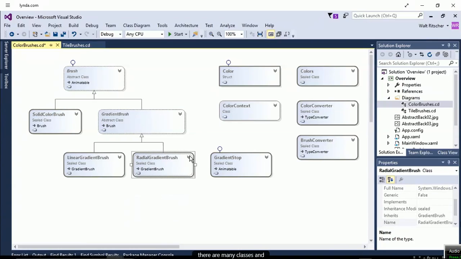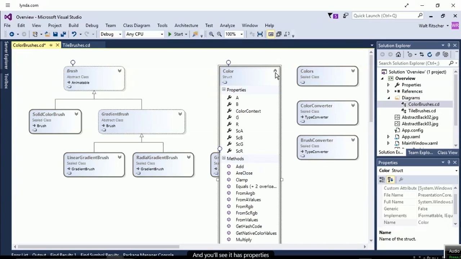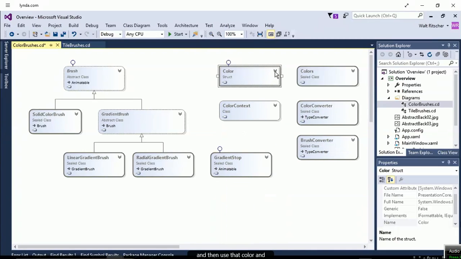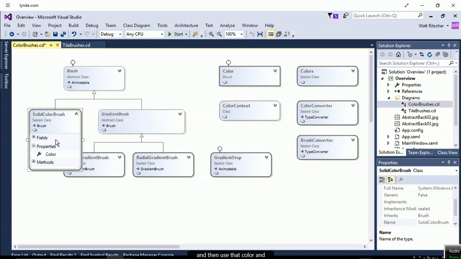Speaking of color, there are many classes and types that work with color, and I'm showing them on this class diagram too. This is the one you'll look at first. It's called the color struct. And you see it has properties like A, R, G, B, and so on. Think of the color structure as a way of building a color. You can supply the blue channel or the green channel and have it build up the color and then use that color and assign it to the color property.